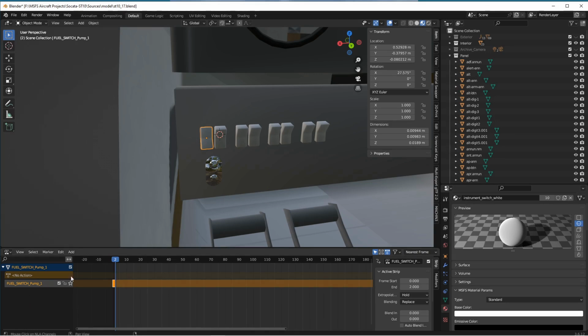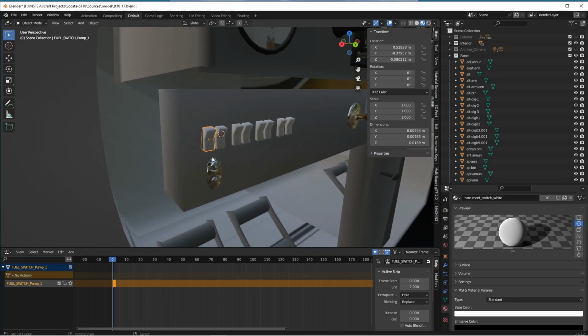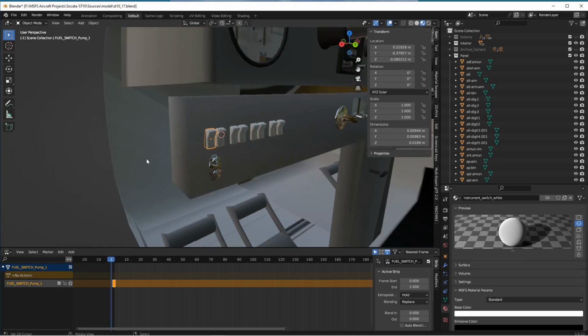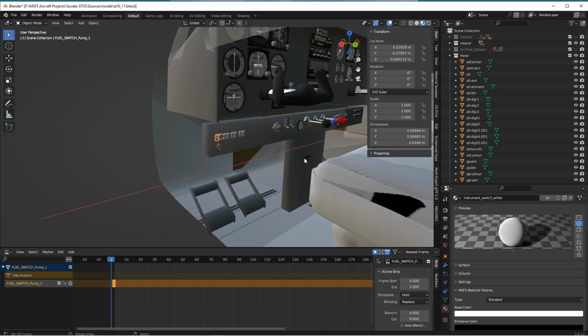So setting up the fuel pump switch, I already did that. So I added an animation to it here. The 0 keyframe is down. Keyframe number 1 is also down. Keyframe number 2 is up. And that's all we need to do to set up our animation for that. And then we're going to export the aircraft and build it in the sim.